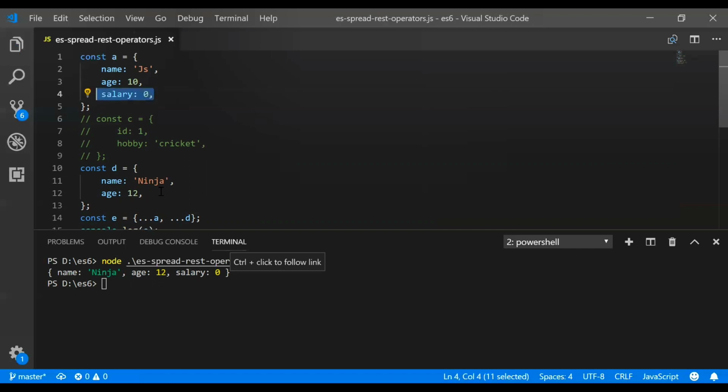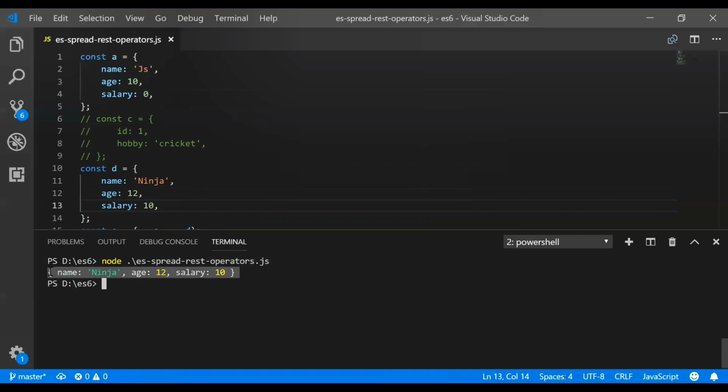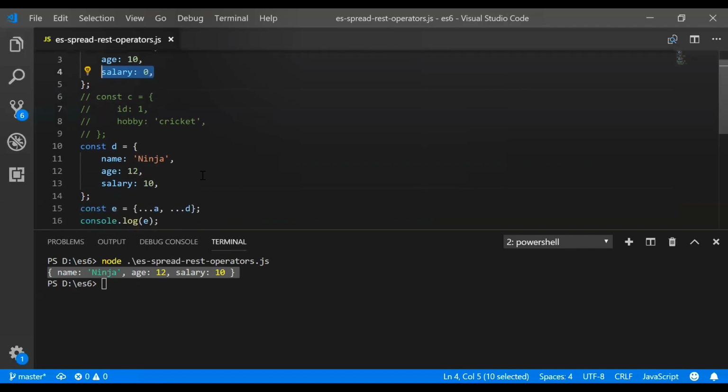Now we will keep a salary value also here in D, and let's see what happens. In D we will keep a salary value. Now we will get this D value only. So salary is 10. When we are not giving salary, it takes the old salary value from the A object. But if we provide it, it will take D's value. So that means if two objects have the same data but different values, it will take the second one, whichever you put in the second place. I hope you're clear, guys.